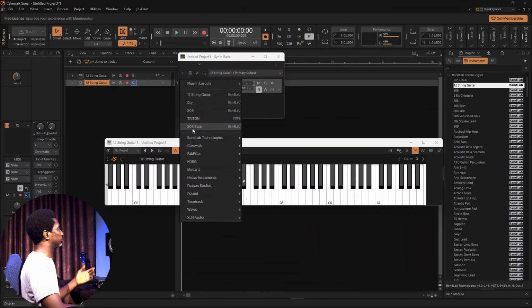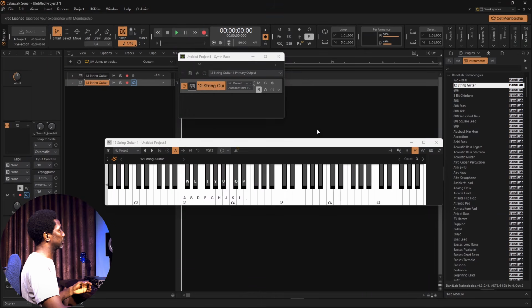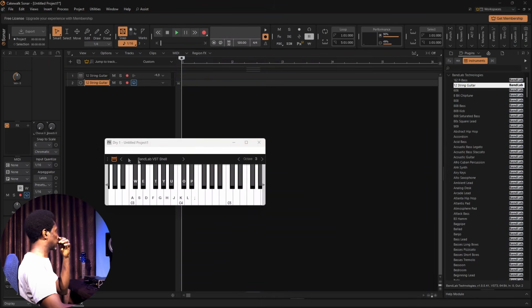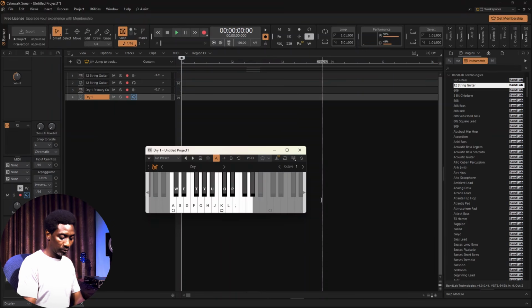So we have a lot of instruments here, which are the BandLab instruments. We have tons of them. Let's see under the guitar, let's see dry. That's also been added. I love that. This is good for me.